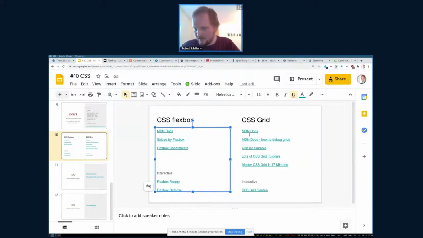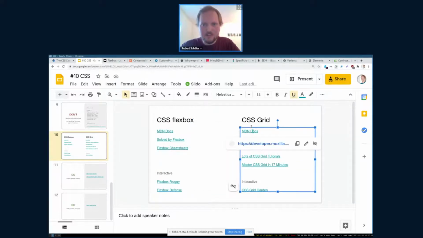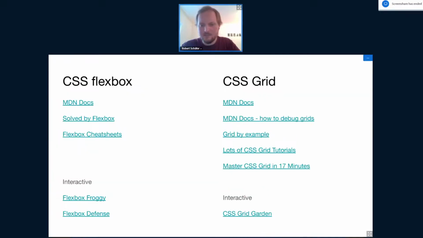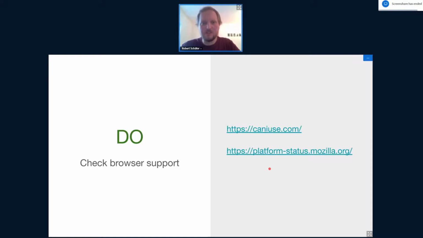I have 30 minutes left, which is nice. So we'll come to CSS Flexbox and CSS Grid at the end of the lecture. I just put a lot of links on this slide because there are so many ways to learn Flexbox. I have 2 remaining slides, which is another set of recommendations.